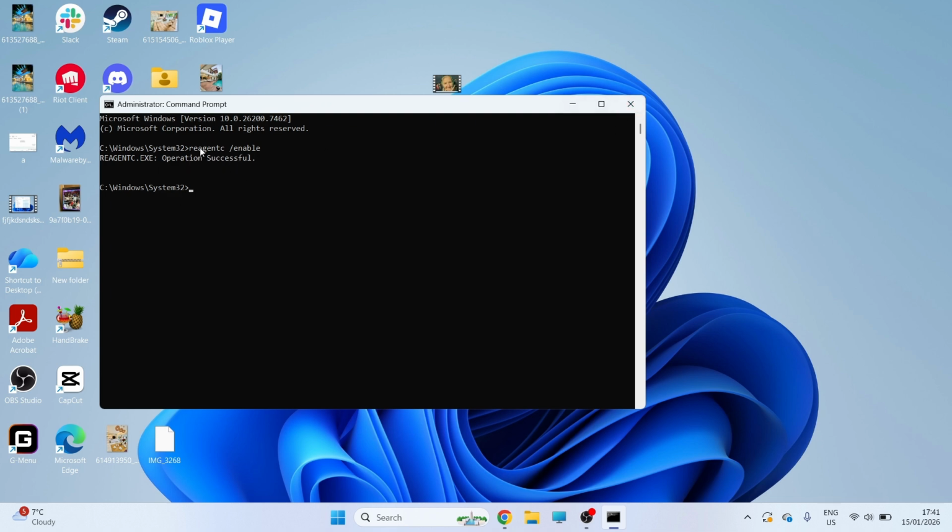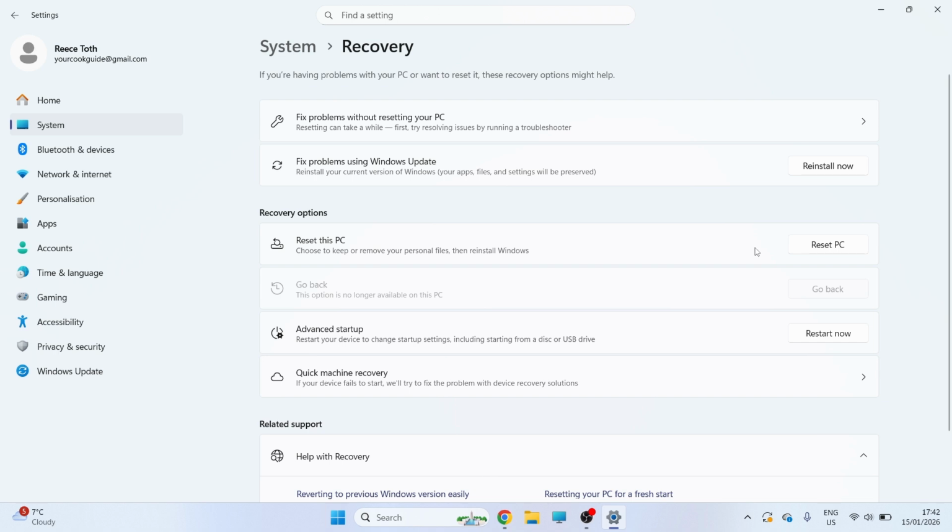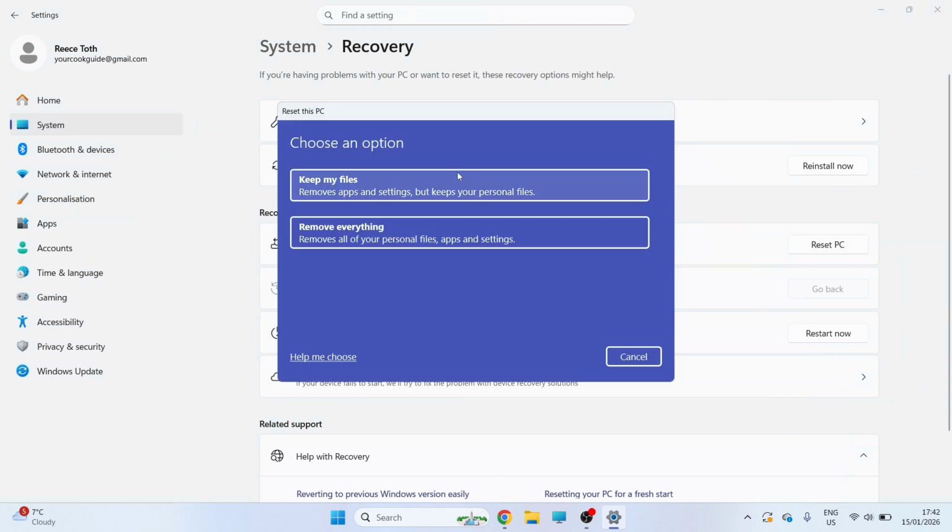If for some reason it doesn't work, then you'll need to type in sfc /scannow and then press enter. You'll then need to wait a few minutes while this scan carries out. Once the scan's finished, you can go and re-enter the command reagentc /enable and then press enter. Now, once this is complete, you can try resetting your PC once again, and you can check to see if the error has now been solved.